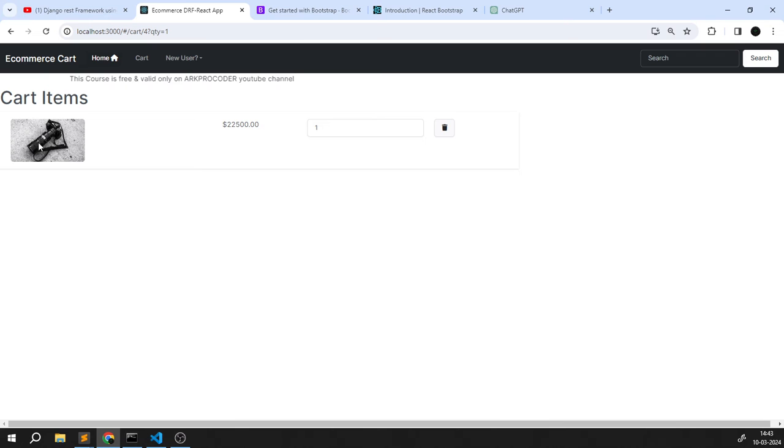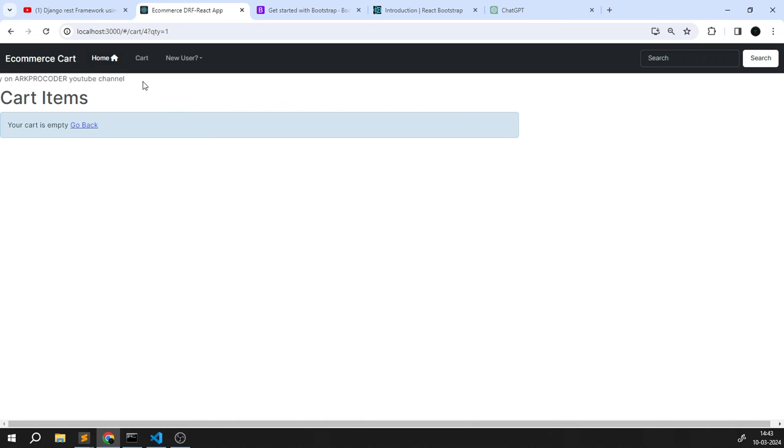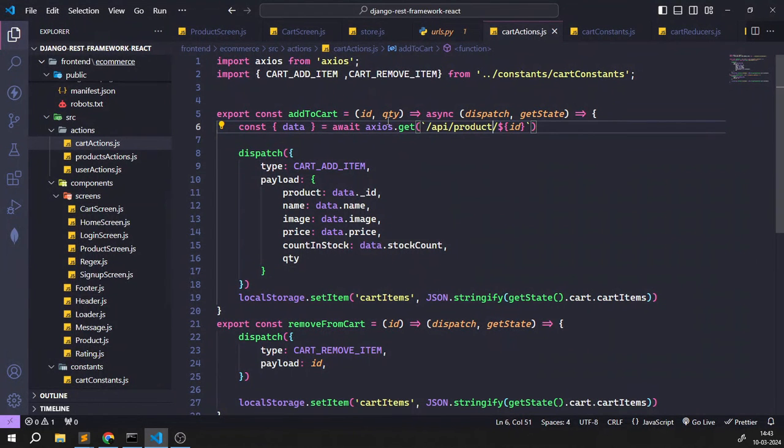Now you can see I was able to see the image, and we have a price here, as you can see. We have a delete item here. If I just delete it, it is just going to delete that. Go back to this, and you can see it is telling me that your cart is empty. So that's great.